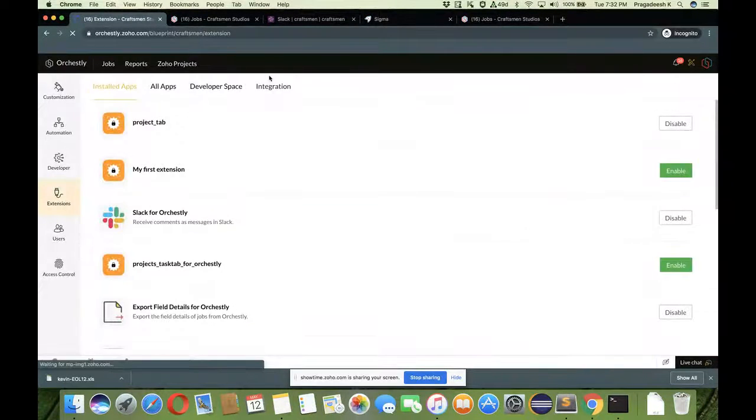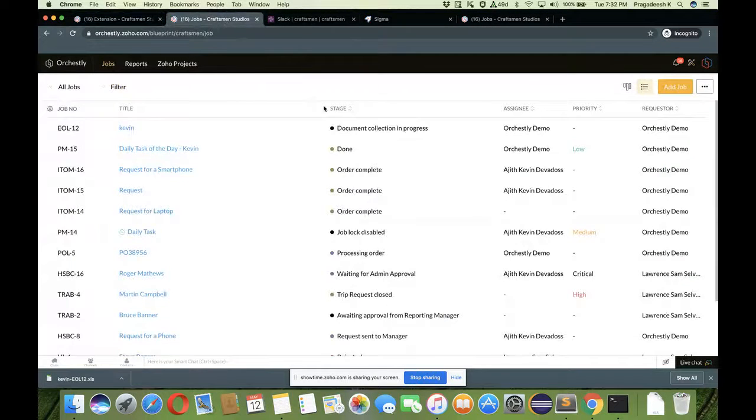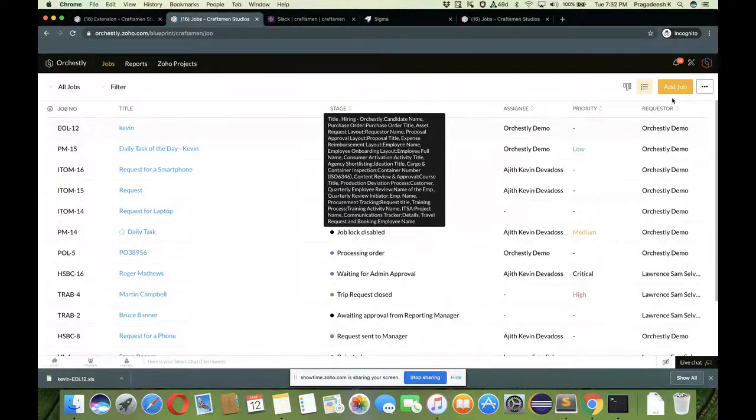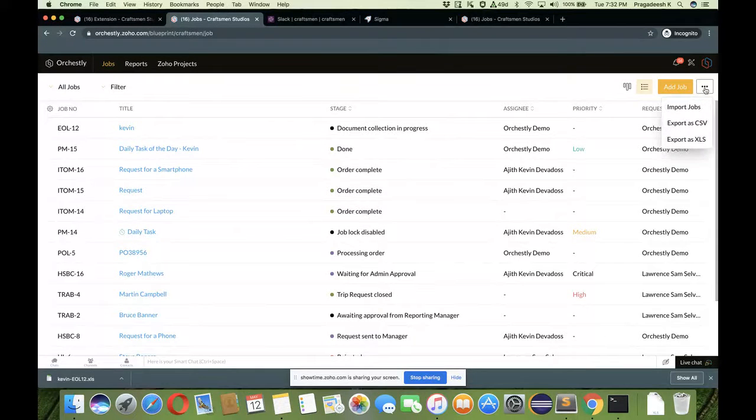So we'll move on to our next location, which is job list.actions. This location is located in the top corner along with the job list actions. So it would be somewhere here. So let's have a quick look at how to build this extension.